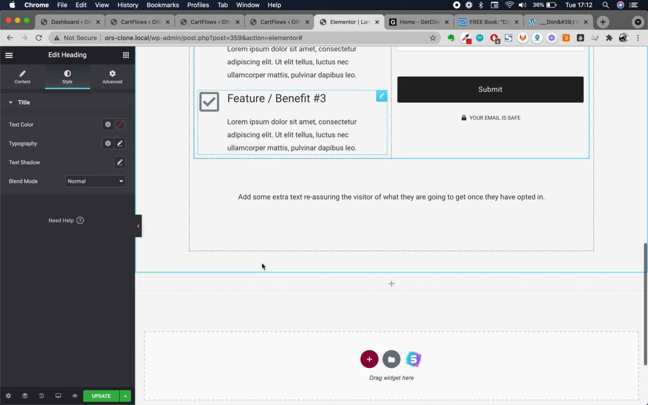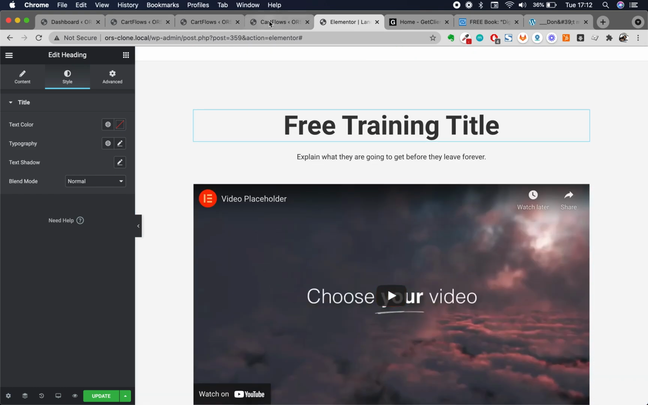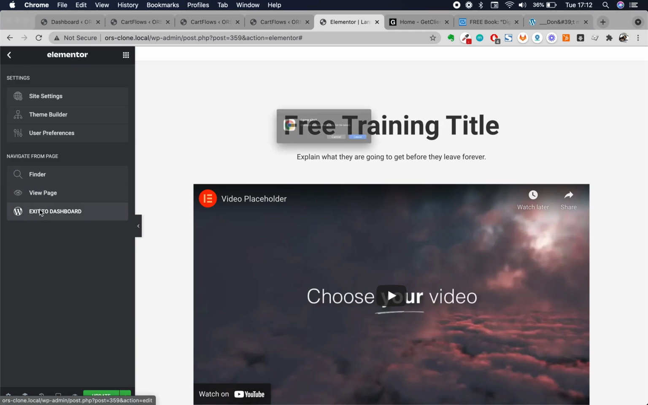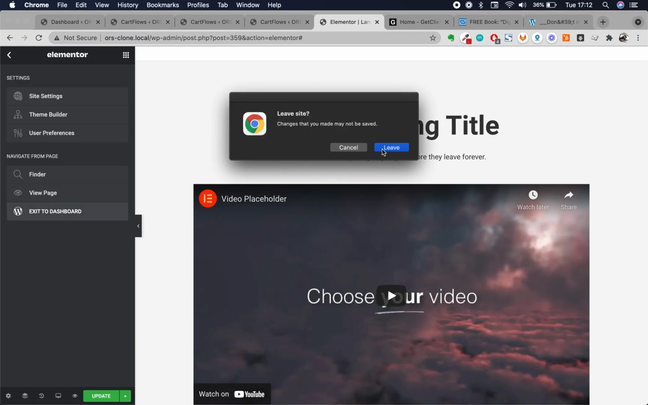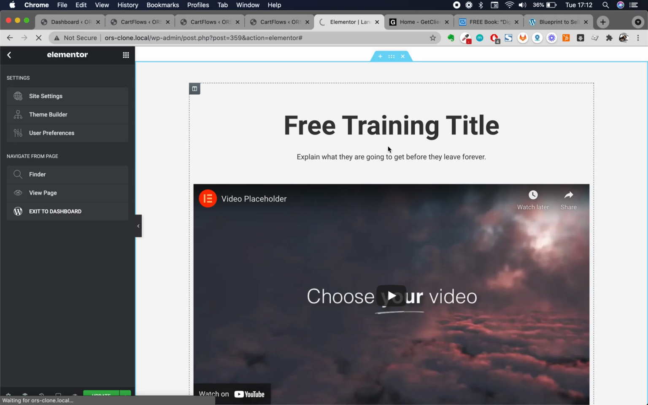And that's it. So if you want to go back, just click on this, exit to dashboard. It should take you. We're not saving anything, but you should always remember to save. If you see this window, it means you haven't saved. So let's go back.